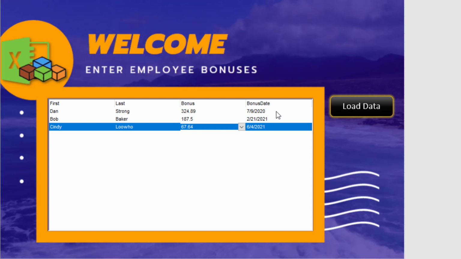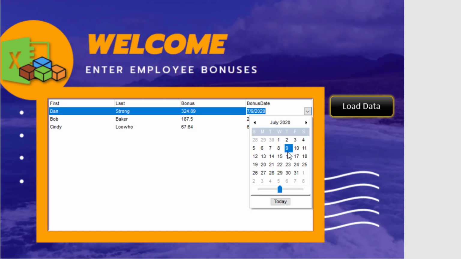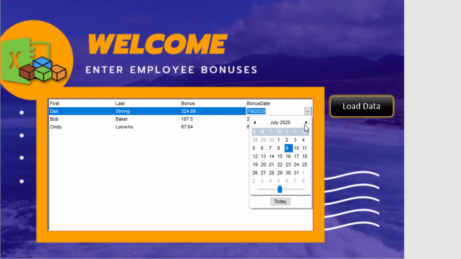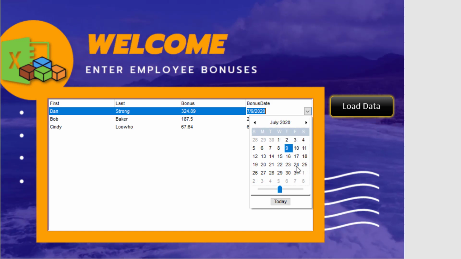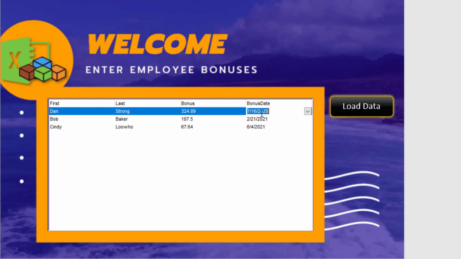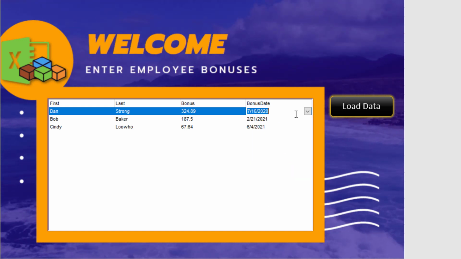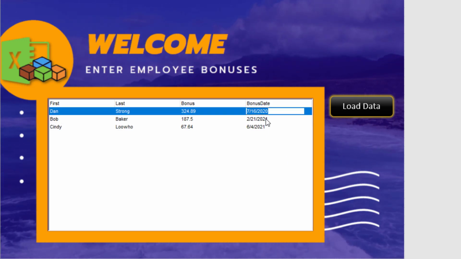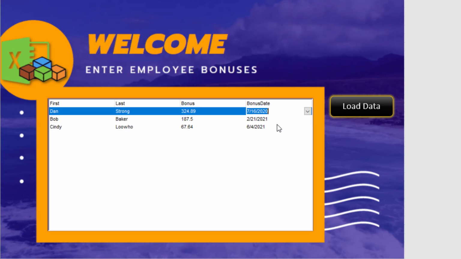Now, the date picker, as we've seen before, just works out of the box. So you can go to the next month or the previous month and simply select a different date. I just selected July 16th instead of, I think it was, July 6th. So obviously, these edit types are really, really cool.